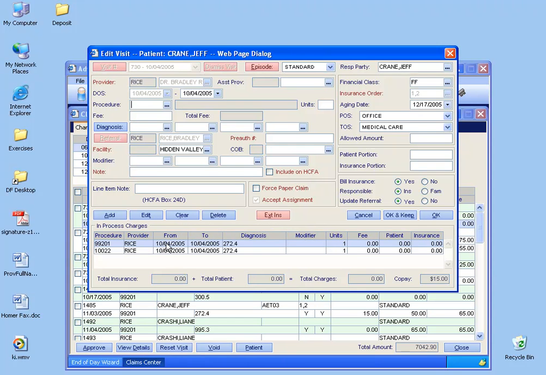You'll see down below we have the two procedure codes. Which one do I want to change? Click on it, and then click the Edit button. You can also, if you're quick, let me clear it first, you can simply double click on it and it will populate the information up above.